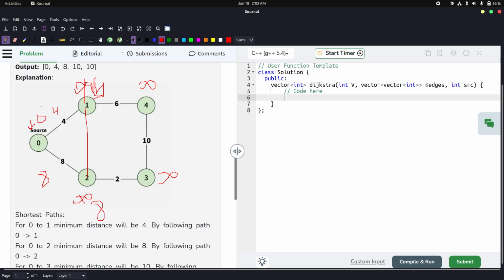But 8 is greater than 0, so I will not update the distance because I need the minimum distance, right? And the other adjacent is 4. How much distance will it take? It will take 6 plus 4, it is 10. And 10 is less than infinity, so I'll update it to 10. Correct?